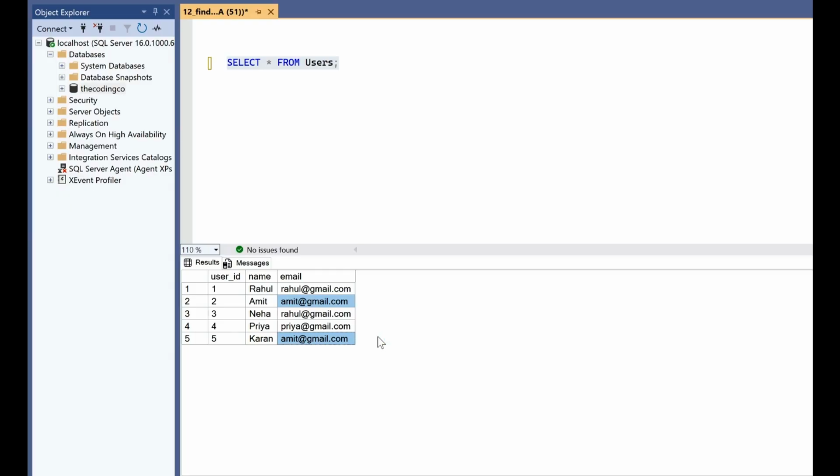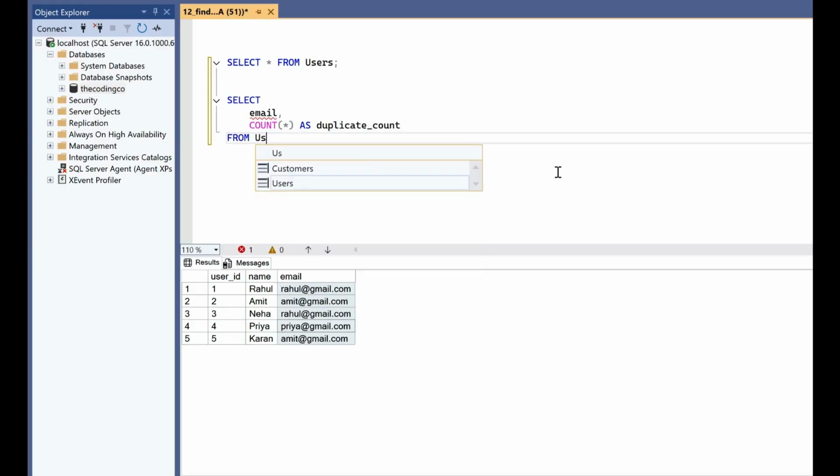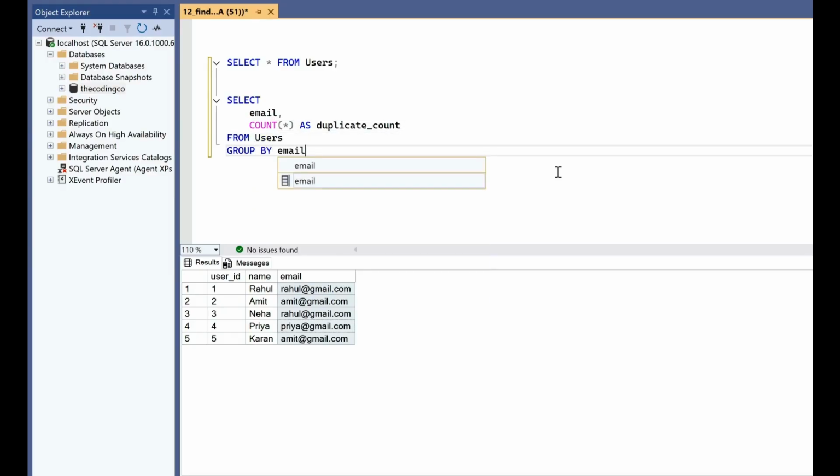So our job is simple: to identify those values. Now, before writing any SQL, let's think about the logic. What defines a duplicate? A value that appears more than one time. So if we count how many times each email appears, any email with count greater than 1 is a duplicate. So the query becomes very straightforward. Now let's write it. Select email, count(*) as duplicate_count from users group by email having count(*) > 1.